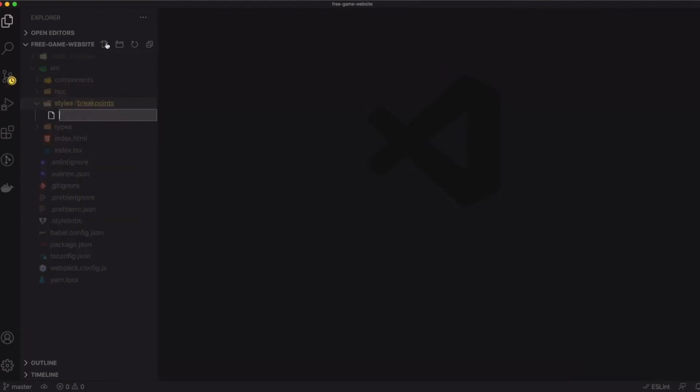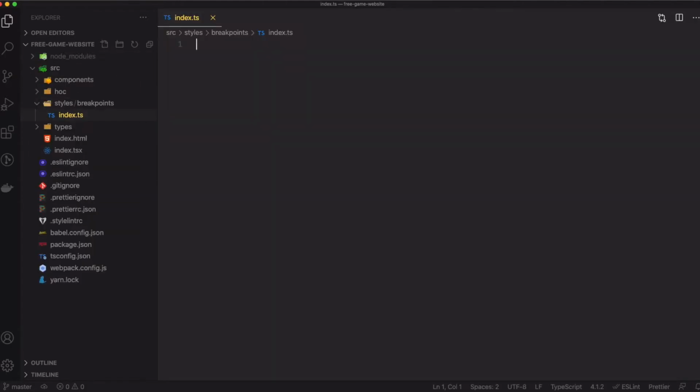And in this breakpoint folder, I'm going to define the size of the mobile and the desktop size. So for tablet, we're gonna go with 720 pixels, and for desktop, we're gonna go with 1024 pixels. I just came up with these numbers. I'm not a designer, so.